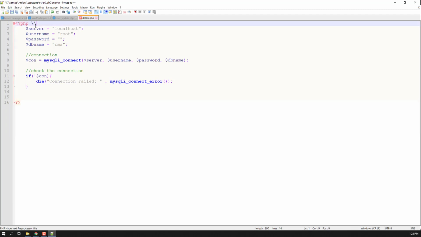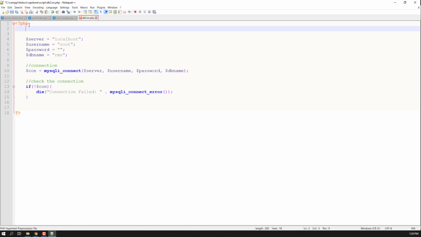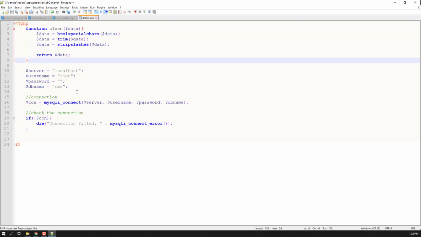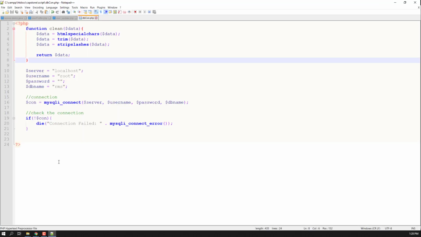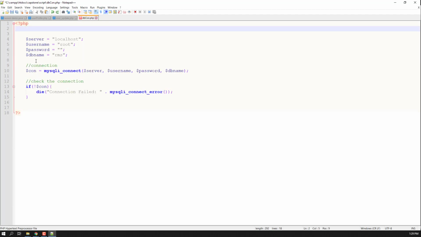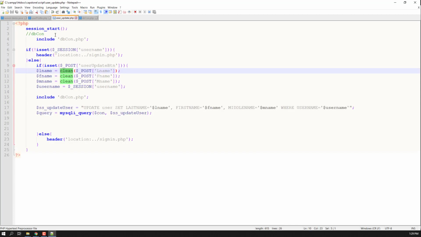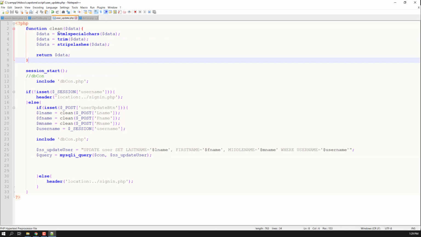We'll try to move it to the top. Let's try. It's still the same? Line number 2, still the same problem. Clean data. Because usually we put it in here at the top of our page.